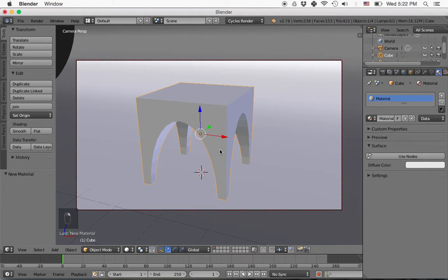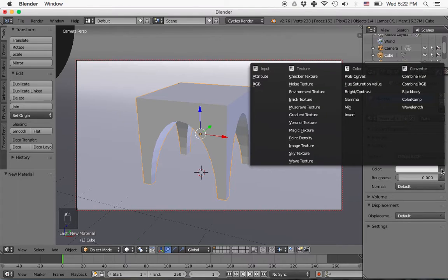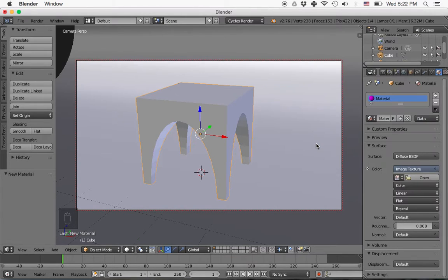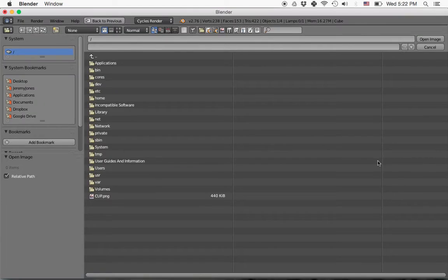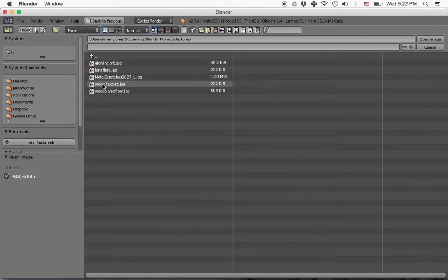And now I'm going to set a material for the table here. And what I want to use is a wood texture, and see if I can get it to look kind of like a wood grain. So I pressed Use Nodes, and then instead of color, I'm going to click here and choose Image Texture, and then Open. And I'm going to navigate to my textures, and this is a wood texture that I like to use.